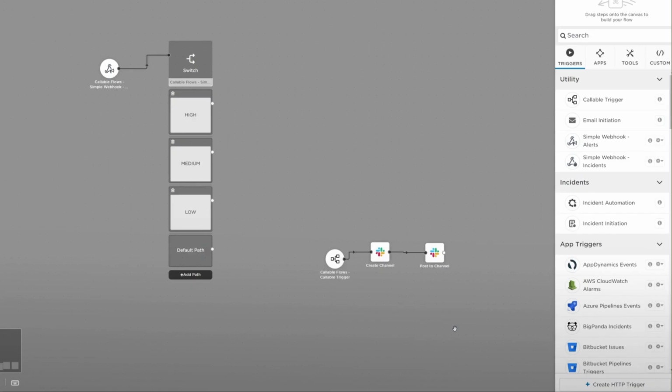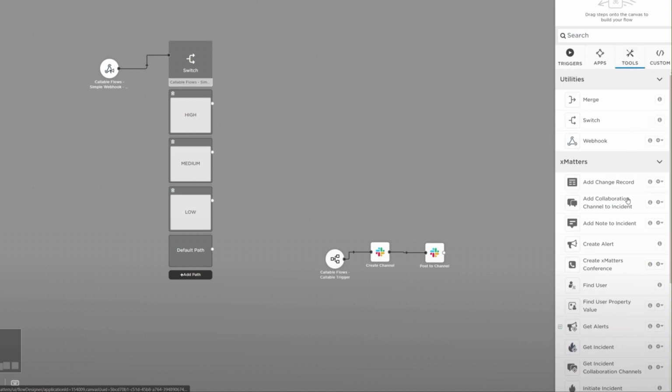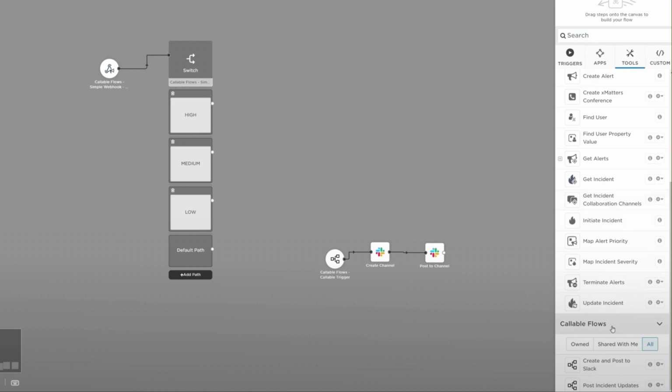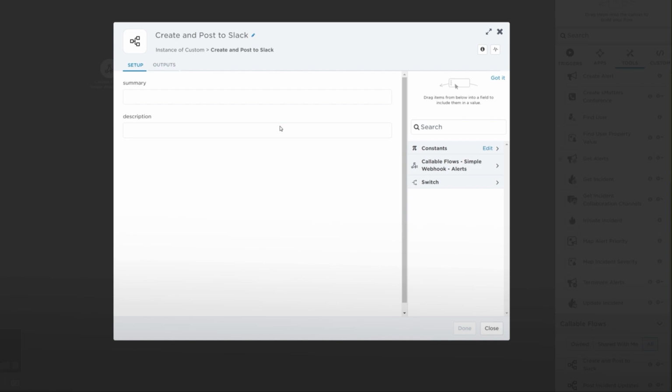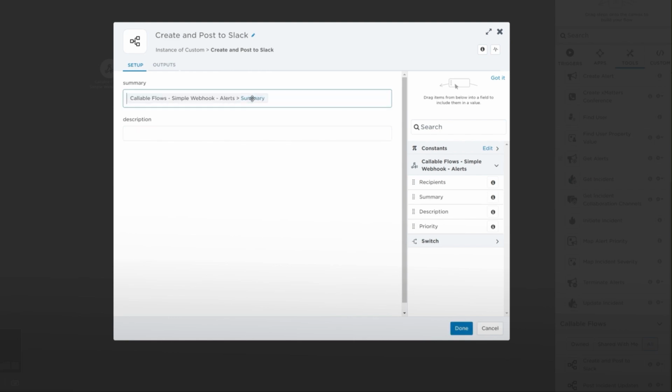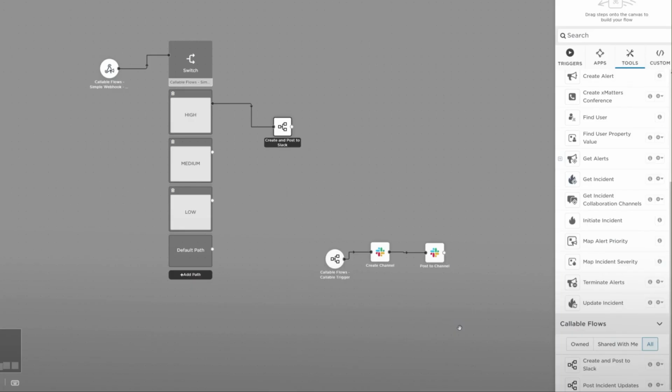Next, open another canvas in your workflow. Go to the Tools tab, and at the bottom, you'll see your new callable flow step. Drag it onto your canvas and connect it to your flow. Double-click the step to open its configuration screen. On the Setup tab, fill in the steps using the text, outputs from your previous steps, trigger properties, or a combination of these that you want to pass to your callable flow.